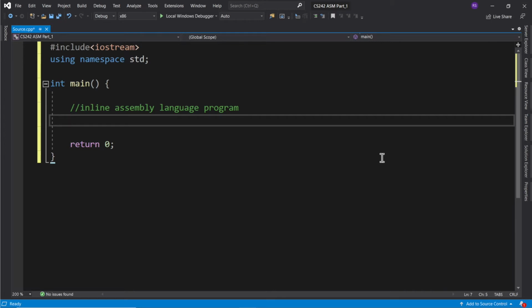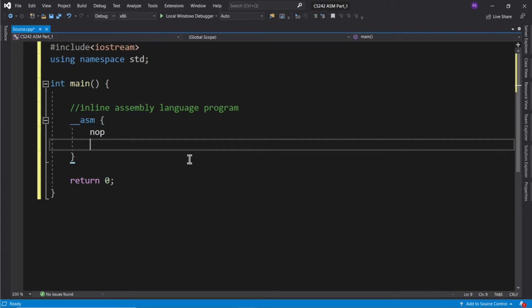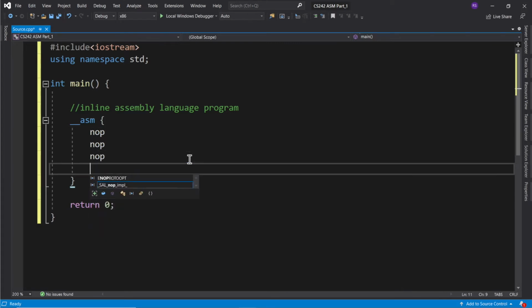And the way that you do that is as follows. __asm with open and close curly braces. This is an assembly language module within a C++ program. So now you can start to type the mnemonics for the assembly language for the Intel processor. Well, one of those is NOP. NOP stands for no operation. We'll talk about that in just a second.